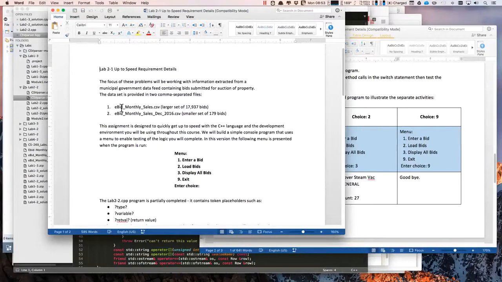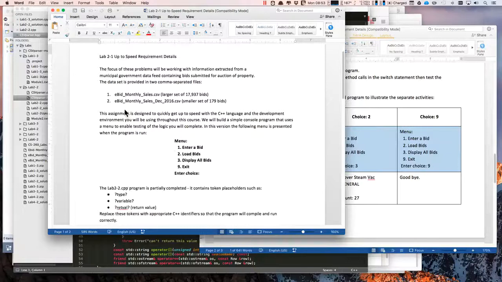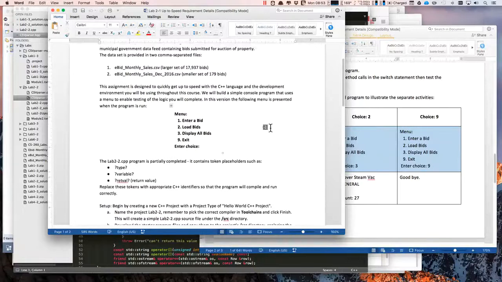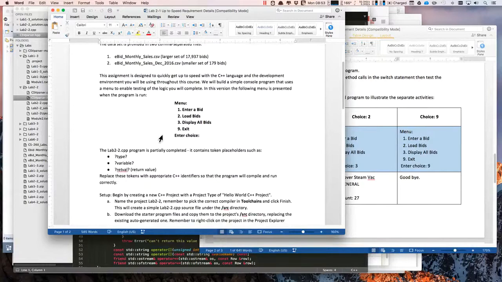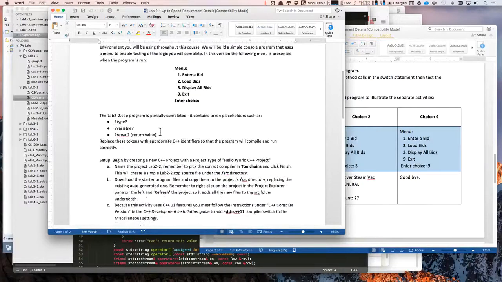We're actually going to use these CSV files. This one's going to go a little further. We're going to change the logic from week 1, which we just went through and did. So instead of enter a bid, load bids, we've got load bids and then display all. And so one of the focuses is going to be on loading the bids.